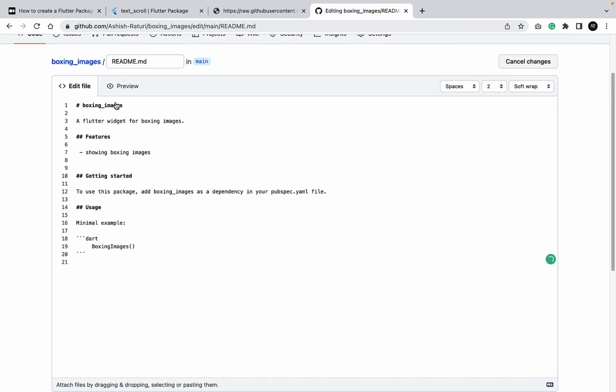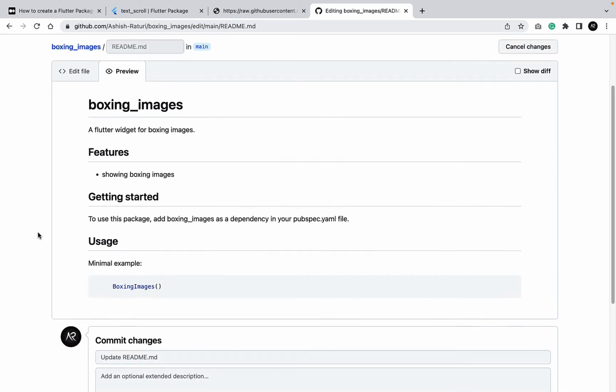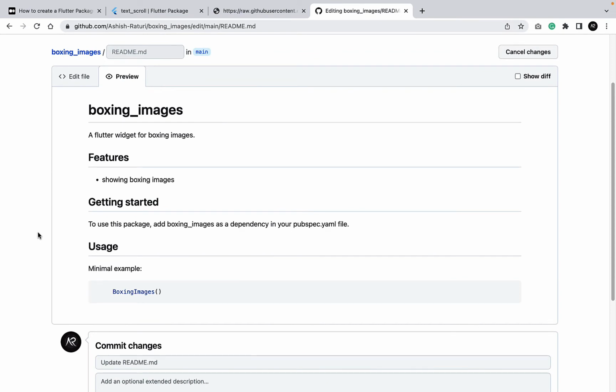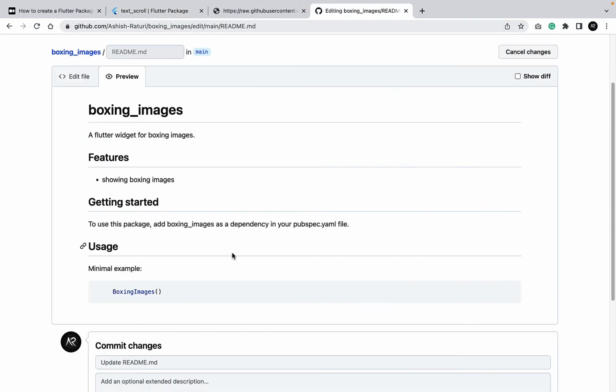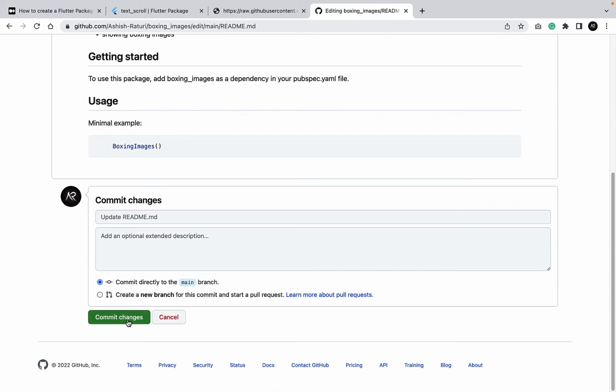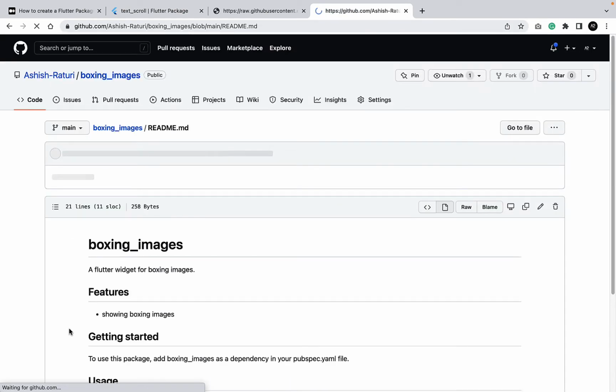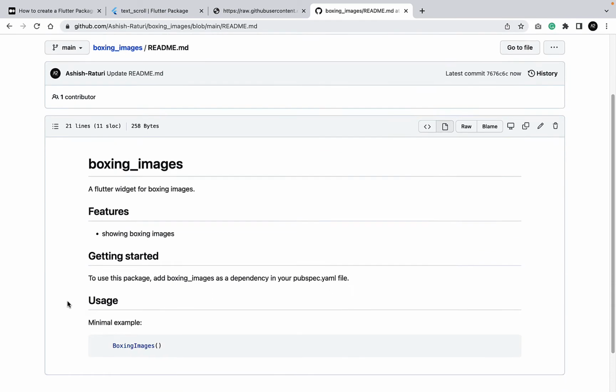Okay, so this is our readme, and the same way you can create any readme file. You just need to search a plugin for the readme file you like. So our readme file is done. Now click on commit changes and our readme file is complete.